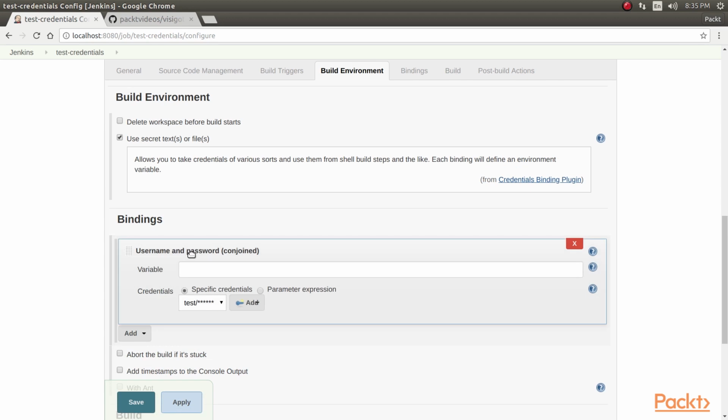Conjoined username and password means that we get the full secret in a single variable, whereas with separated, we get the secret split into two variables, one for the username and another one for the password. Once we select it, the form to create the binding is fairly simple. We get to choose the variable where we want to store the secret, and we also get to choose which secret. There is a radio button that lets you choose between parameter expression or specific credentials, as we can parameterize the job to get input from the user on the triggering screen.